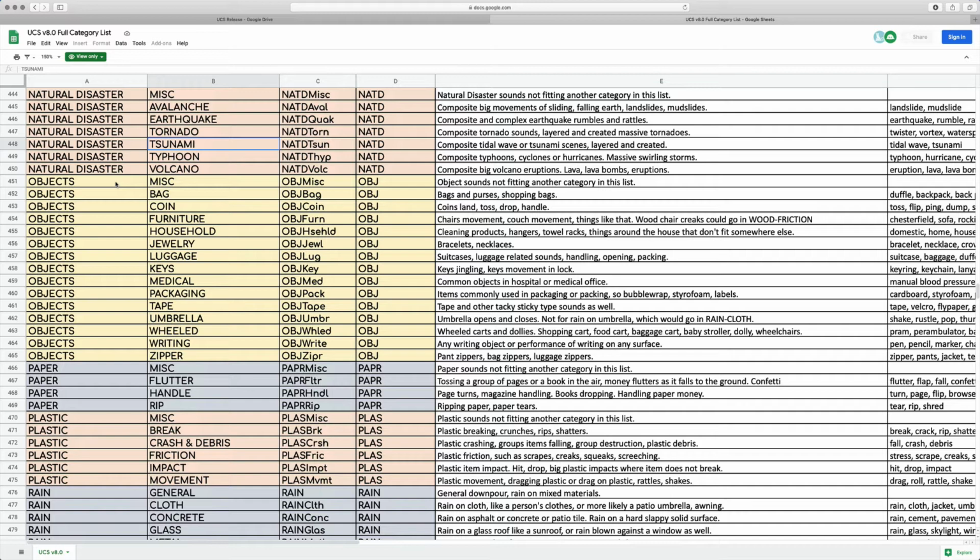And we've defined a set of common ones that we could think of: household objects, luggage, keys. Packaging would include things like cardboard and packing peanuts. Tape for sticky things. Wheeled objects for things like carts and shopping carts and wheelchairs and dollies. And we certainly think that this is the one section of the list that will probably grow over time as we define new objects. But if you're recording a prop and you don't know where else it would go, it'll probably find a home somewhere here in objects. And for now, if you really can't find another home, it'll probably become an object miscellaneous.